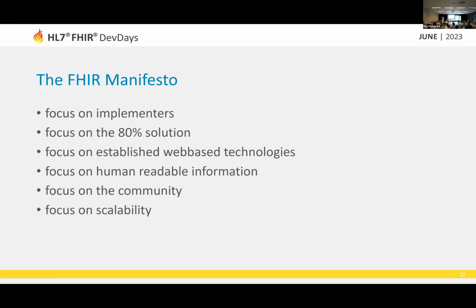Quite often specifications were not really implemented until they were finally published. And then it was the implementer's problem to deal with them and to figure out how to create actual software with it. With FHIR, we turn things around and we implement first, and then we decide whether it's good and ready to be published or not, or whether we have to go back to the drawing board.